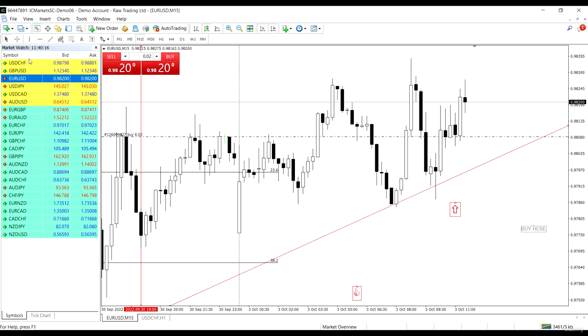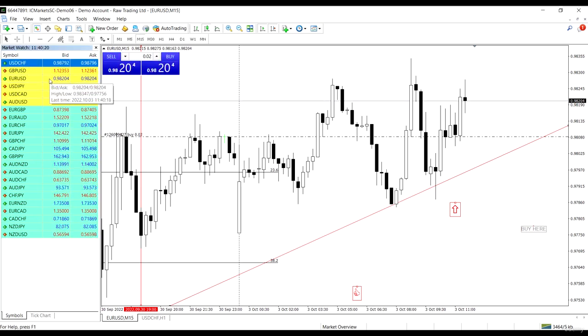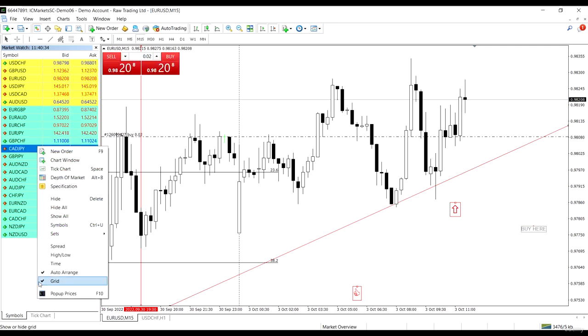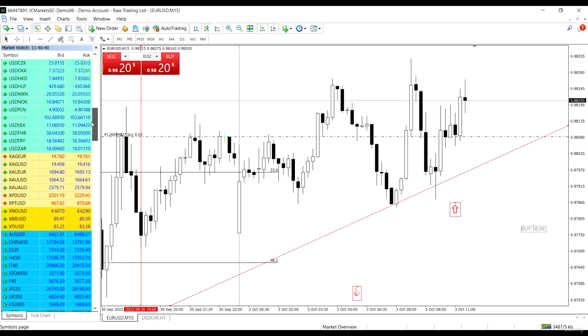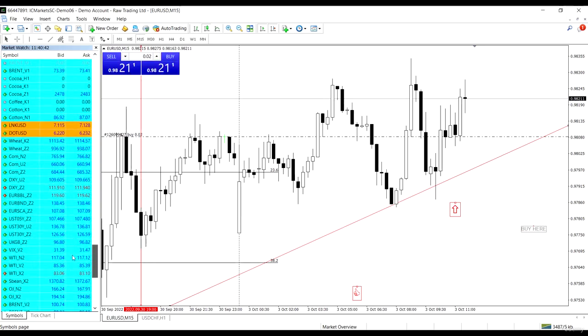Now for the market watch, what the market watch does is show you all the symbols you have to trade, all the currencies you have to trade, the currency pairs you have to trade. Now these are not all the currency pairs, or all the items your broker has made available for you to trade. In order to see all, you just have to right click and then come on show all. And when you show all, you can see that now we see everything that we can trade.